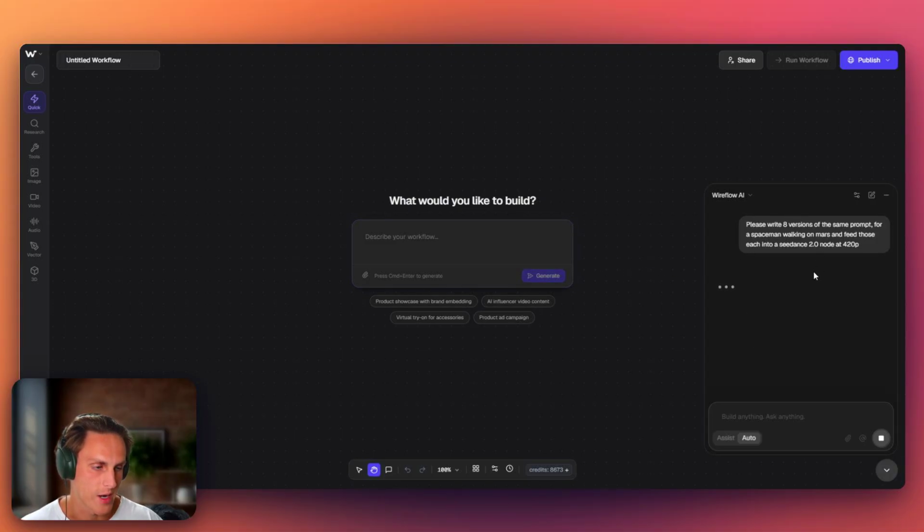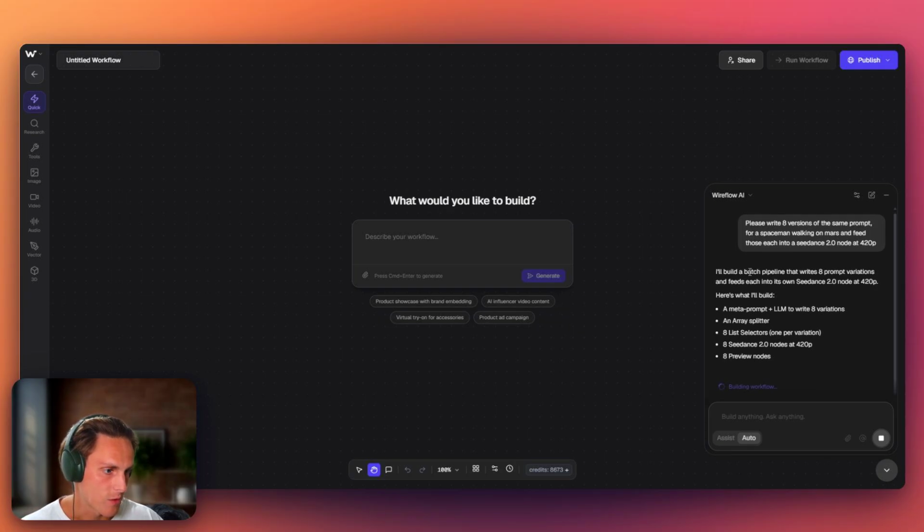And you can see on the right here, it has a little agent that's going to go in and build out our workflow in real time. So here it's saying, here's what I'll build: a meta prompt plus LLM to write 8 variations, an array splitter, 8 list selectors, 8 Seedance 2 nodes at 480p, and then 8 preview nodes. And this usually takes like 30 seconds to a minute.